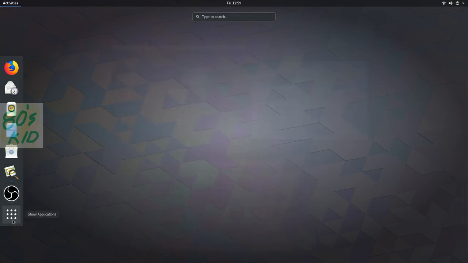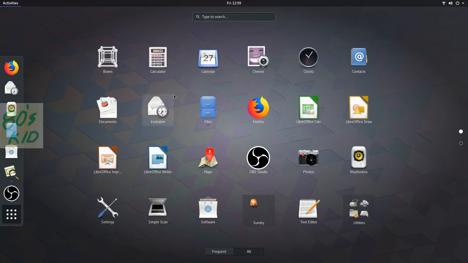So let's see the default applications over here. So we have the calculator, calendar, all the basic necessary stuff, Evolution, which is an email client. LibreOffice is installed by default. The music player is Rhythmbox. And there is a software center over here.